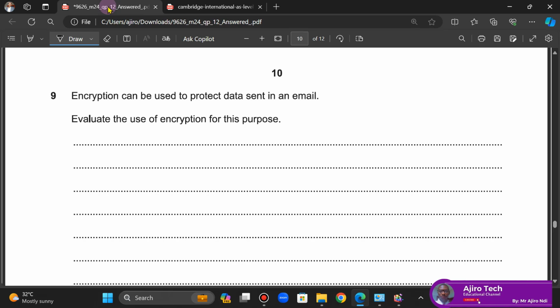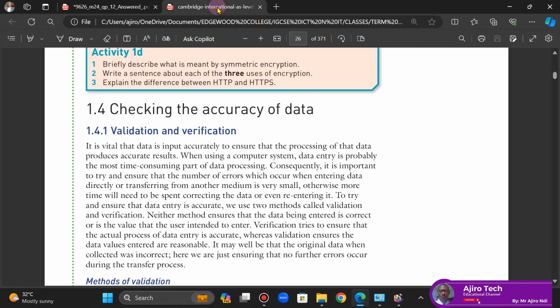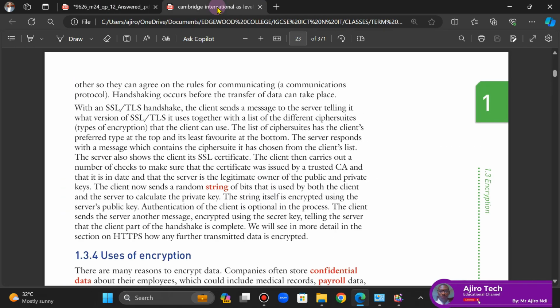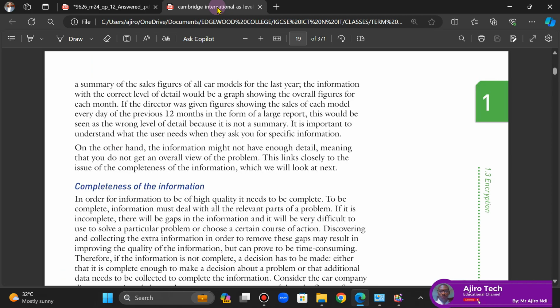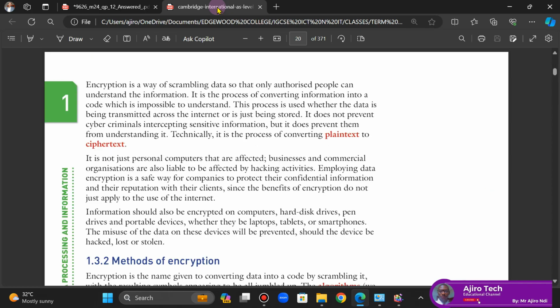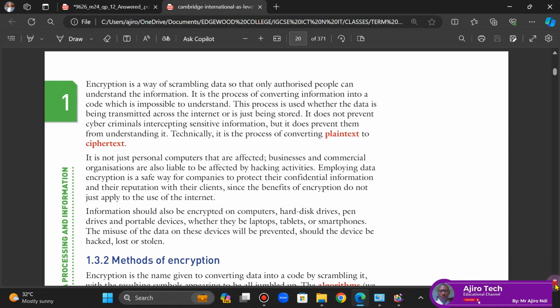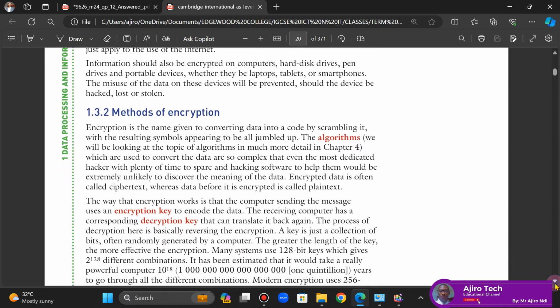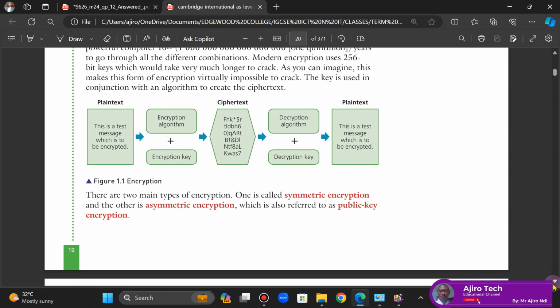Question 9. Encryption can be used to protect data in an email. Evaluate the use of encryption for this purpose. So this is chapter 1, right? And we'll see this in encryption, right here, method of encryption. So this is the whole idea of encryption here.